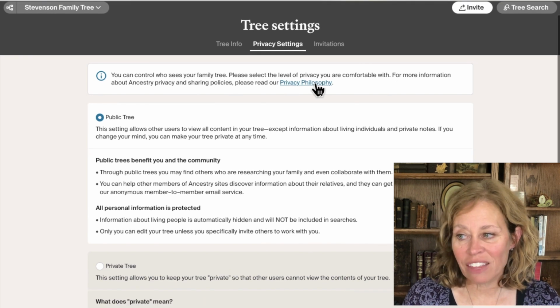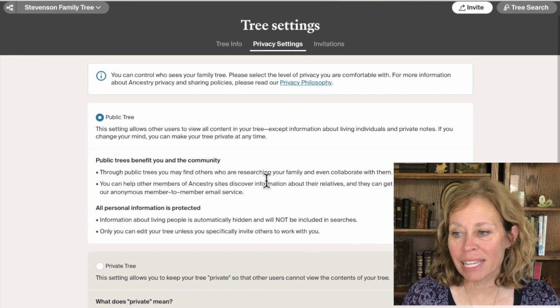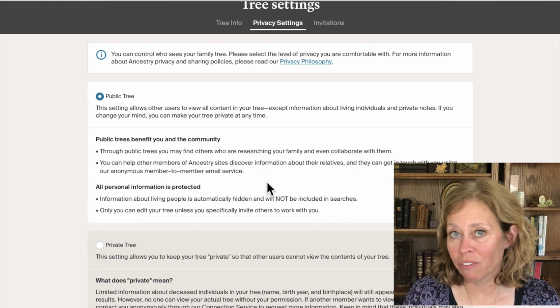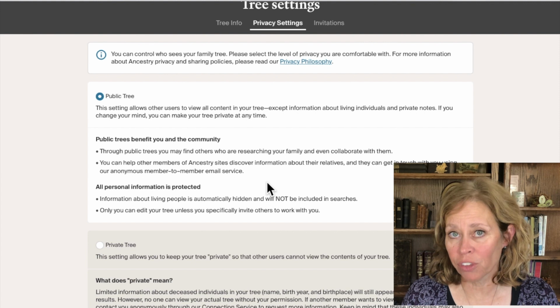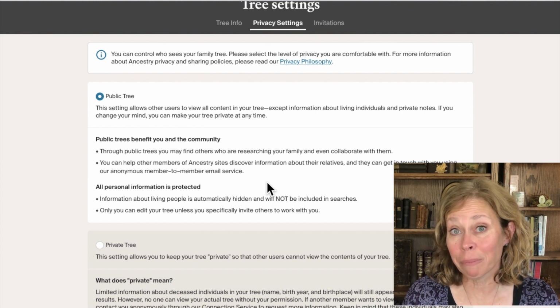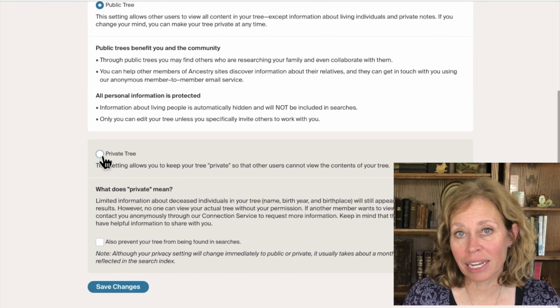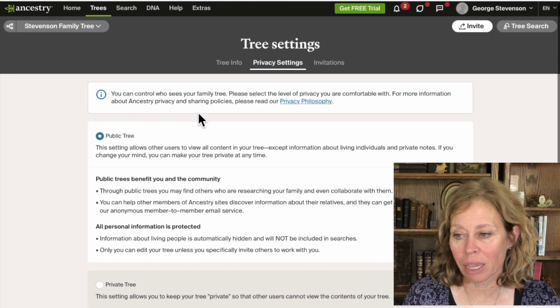Now their privacy philosophy, you can read all of that, but basically what it comes down to is that on a public tree, your information can be viewed. Nobody can change your tree, but they can view it. However, living people's information is protected. So I'm going to show you how that works. And then here you can select a private tree and some other things. I'm going to talk about that in a minute.